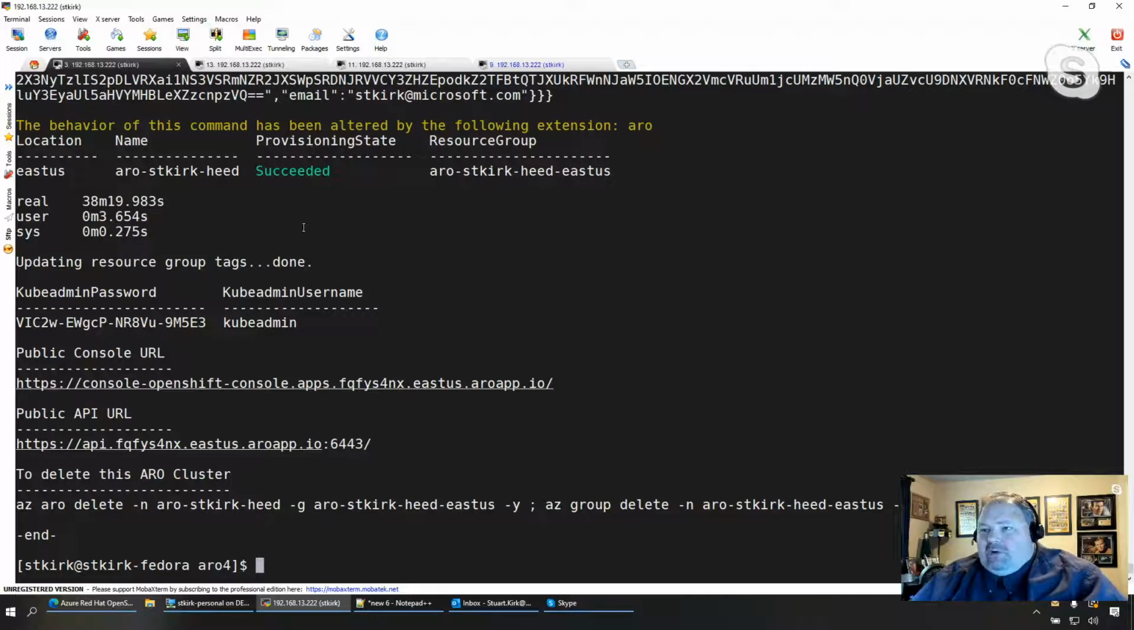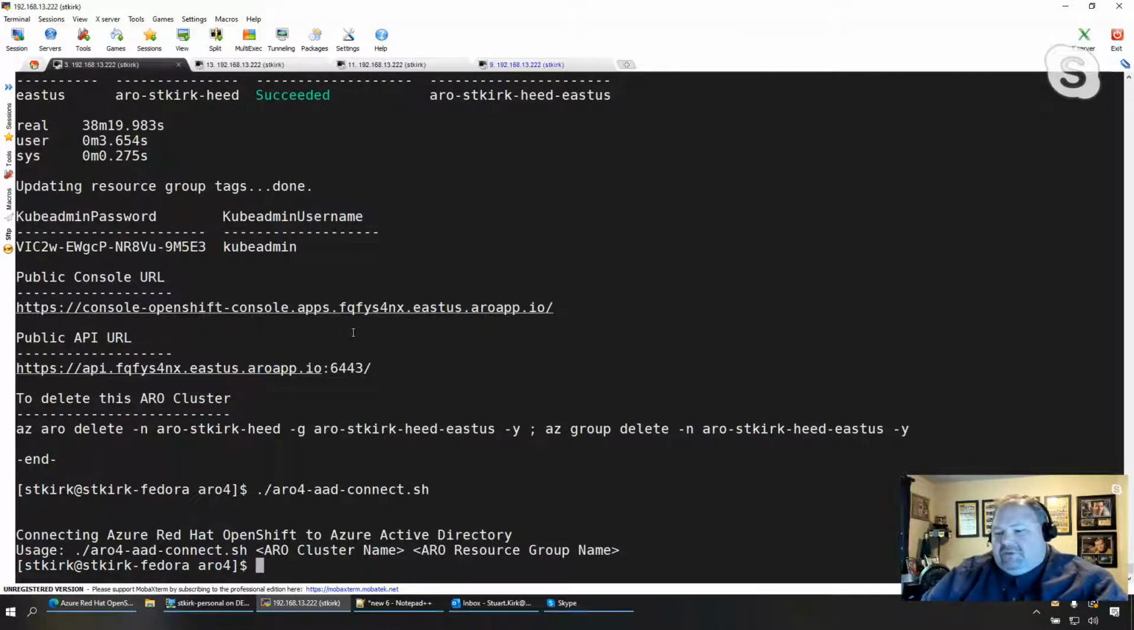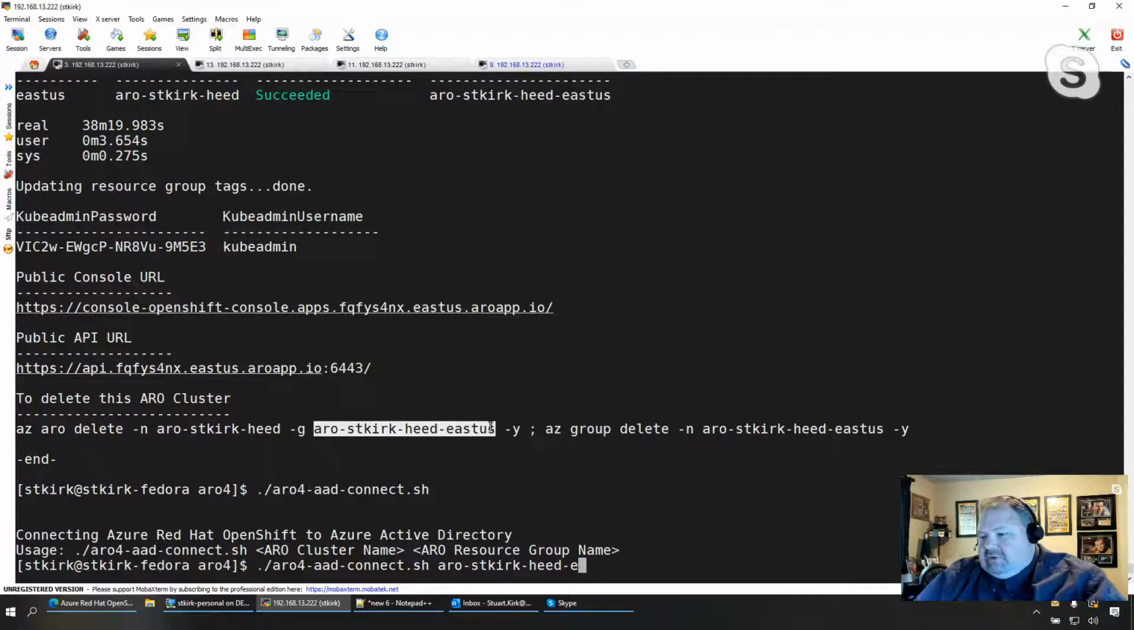At this point, I'm going to go ahead and use another script that I've generated to actually perform all of the things that Lyle has done in a very quick and expedient way. So that script is called arrow4-aad-connect.sh. And if I go ahead and just run that without any switches, it tells me I need to specify the Arrow cluster name as well as the resource group name. So let's go ahead and do that. So the cluster name and the resource group name.